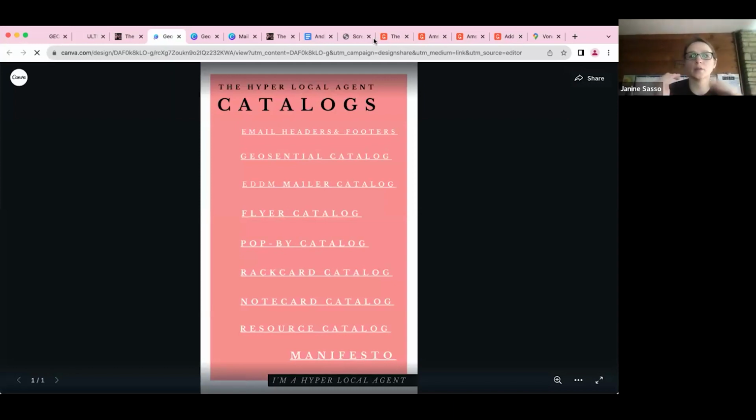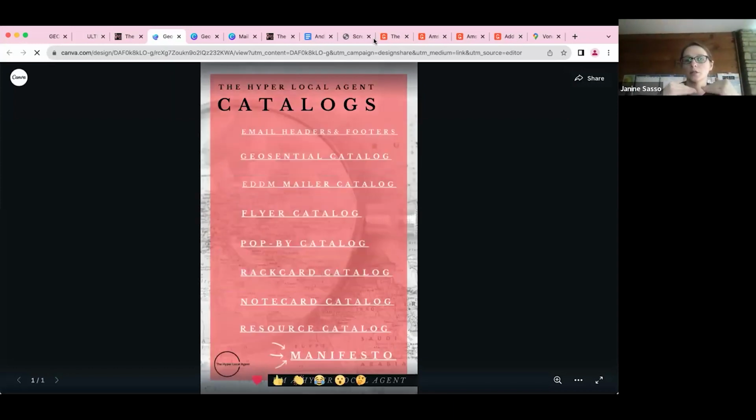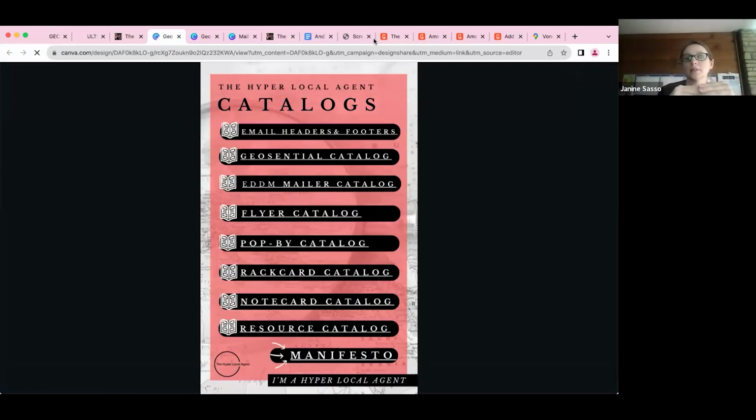You'll see here you have a lot of them broken down in different sections. There are email headers and footers in there that are completely designed in Canva already, and those are all Canva short links. We do have a GeoCentral catalog. Anything that we print and produce inside GeoCentral, we use the GeoCentral catalog. We also have an EDDM catalog in case somebody wants to do EDDM.